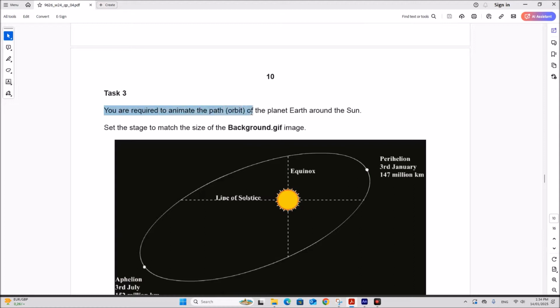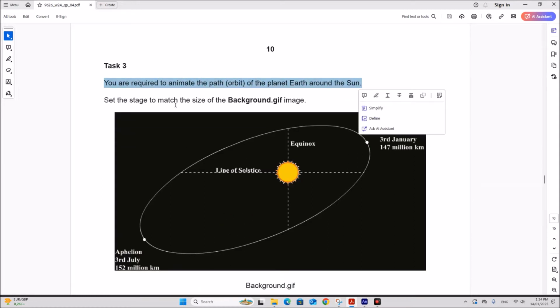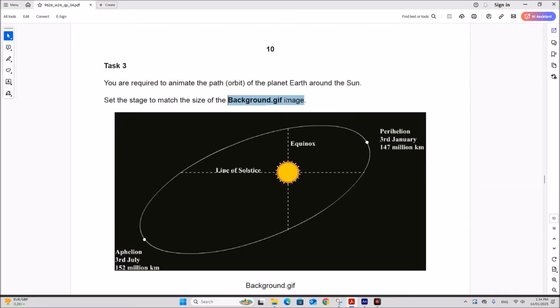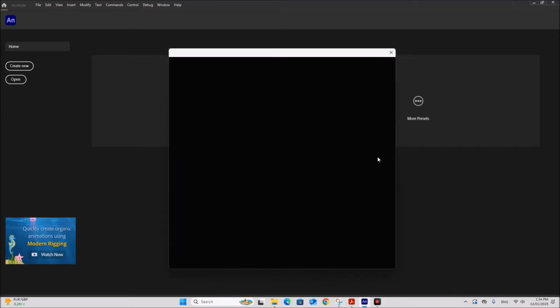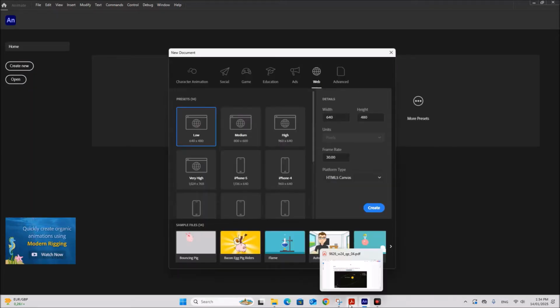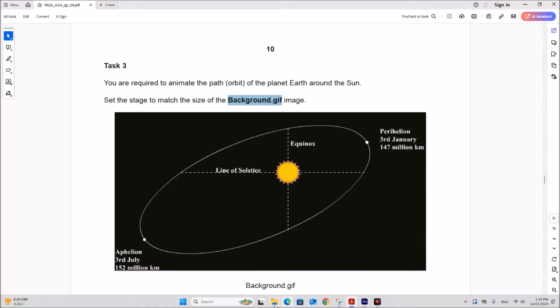You are required to animate the path of the planet Earth around the Sun. Set the stage to match the size of the background image. I'll be using Adobe Animate to create the animation. So let's start with the new stage. Now the size of the stage must match that of the background image.